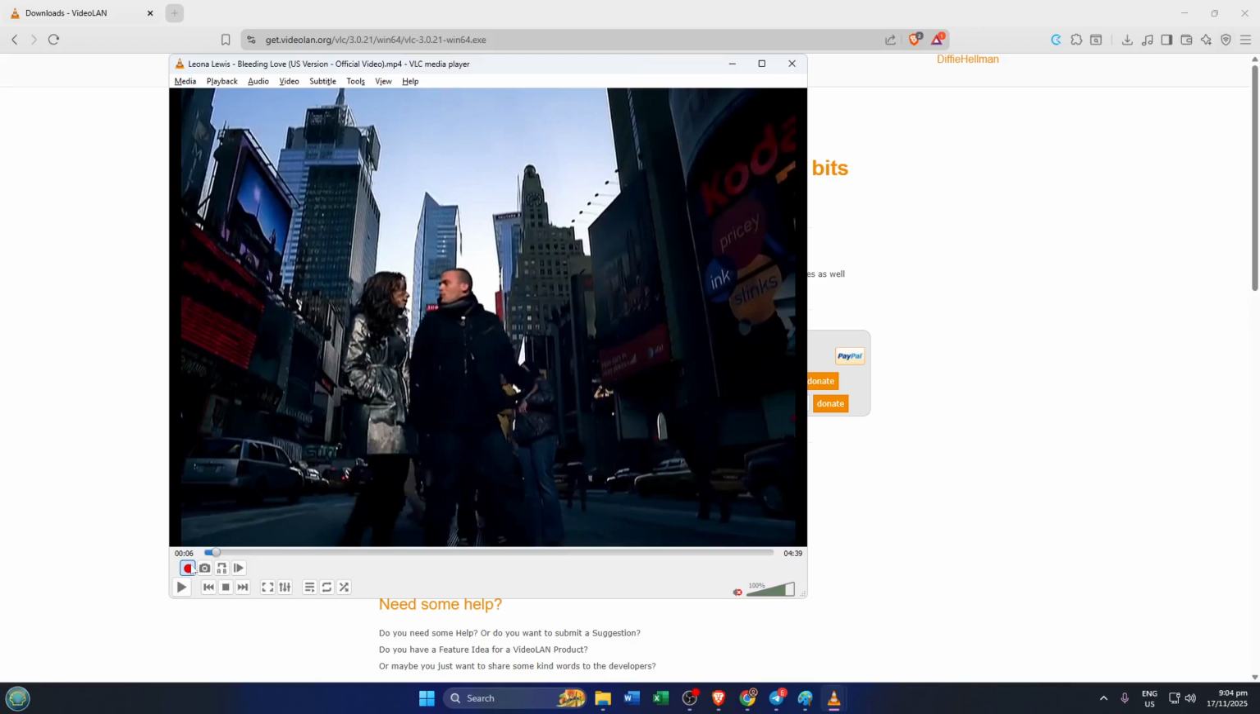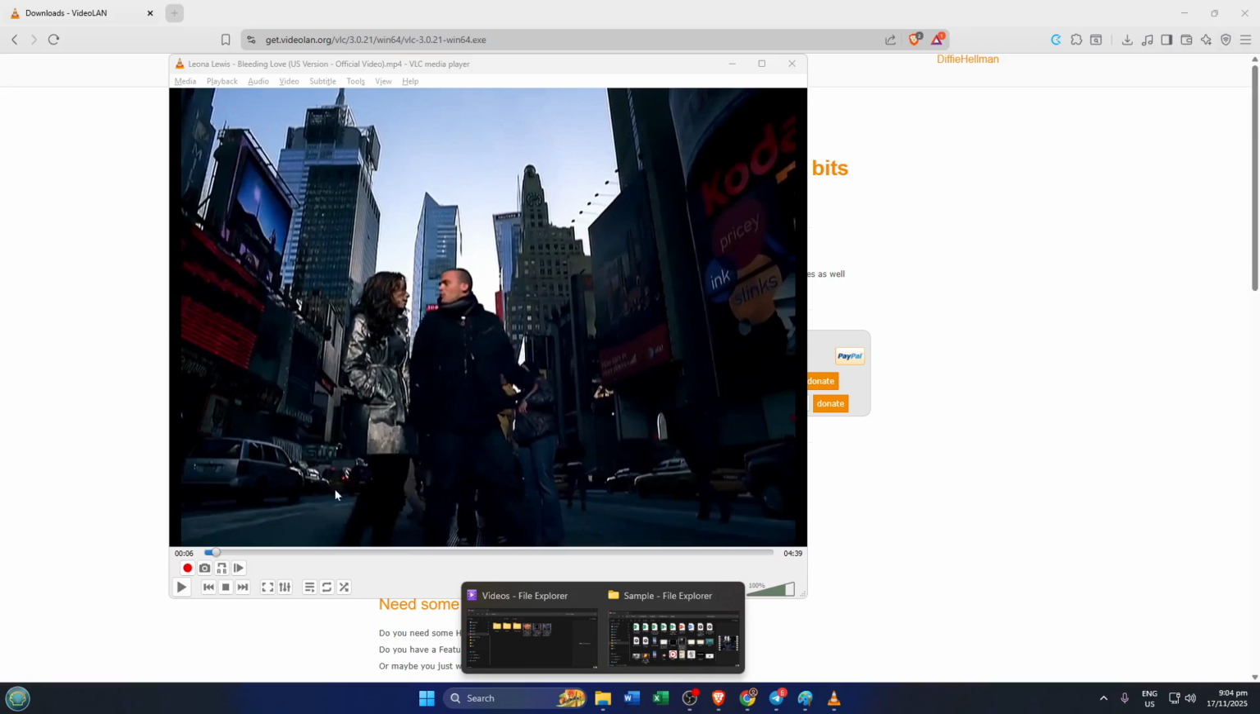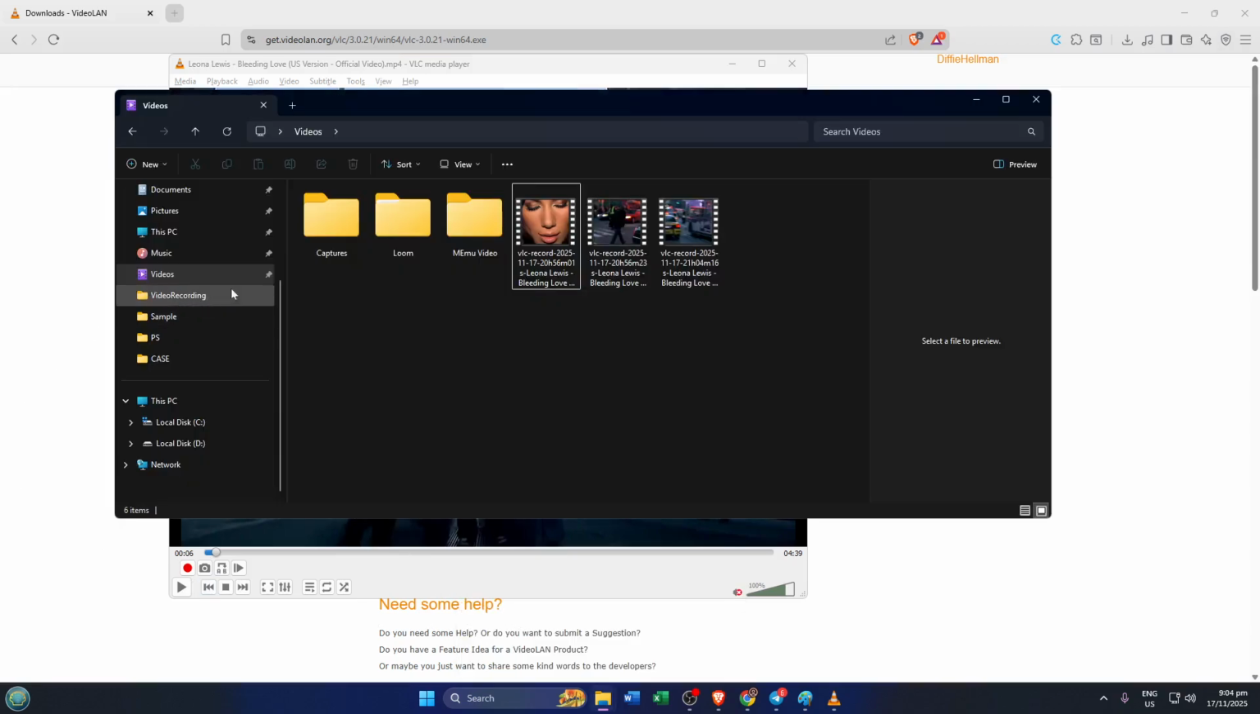By default, it'll appear in your Music or Videos folder, whichever is set as your default save location. A quick tip: if you're not sure where VLC saves files, do a fast search in your user folders for VLC record to track it down.